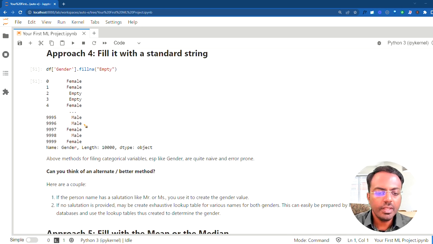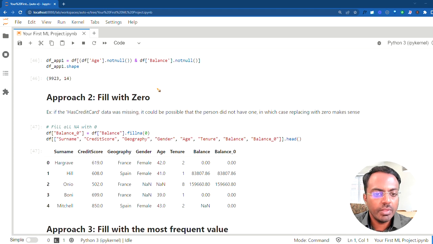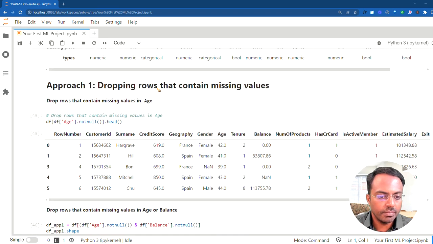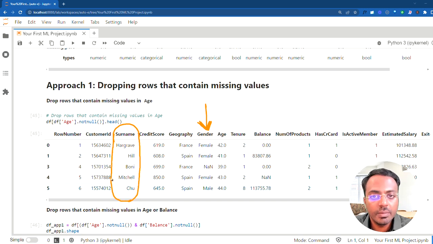Now, before we move on, what could be a better approach? Here in this data, this is customer data, and this is specifically for the gender column, right? You might want to remember this. For the gender column, the chances are you might have a column that contains the name of the person also. Here we have a surname column. Now, a better way to fill up the gender column is, the surname might give away what could be the gender of the person, depending on the surname itself.